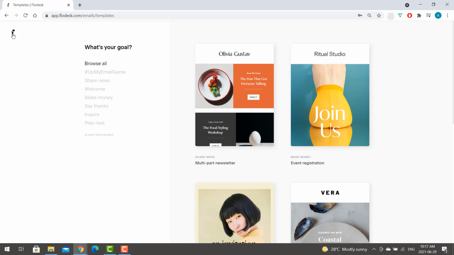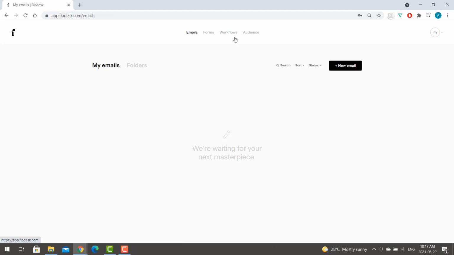So what I want to do right away is click the little F in the top. And that's going to bring you to your dashboard. Usually when you sign in, it's going to look like this, and your emails that you've already sent will start to appear right here, all right?